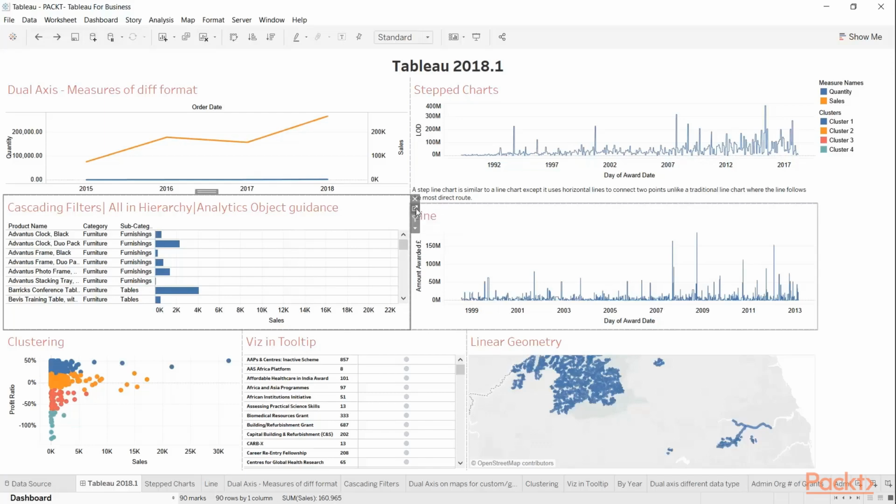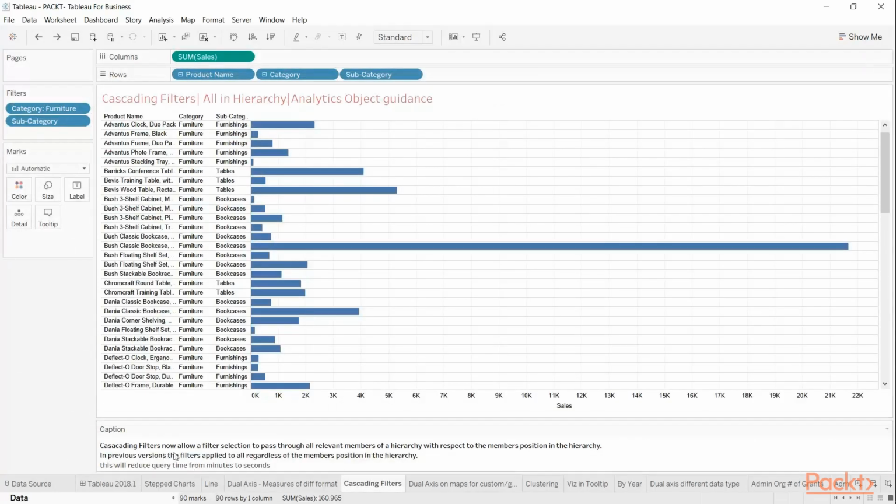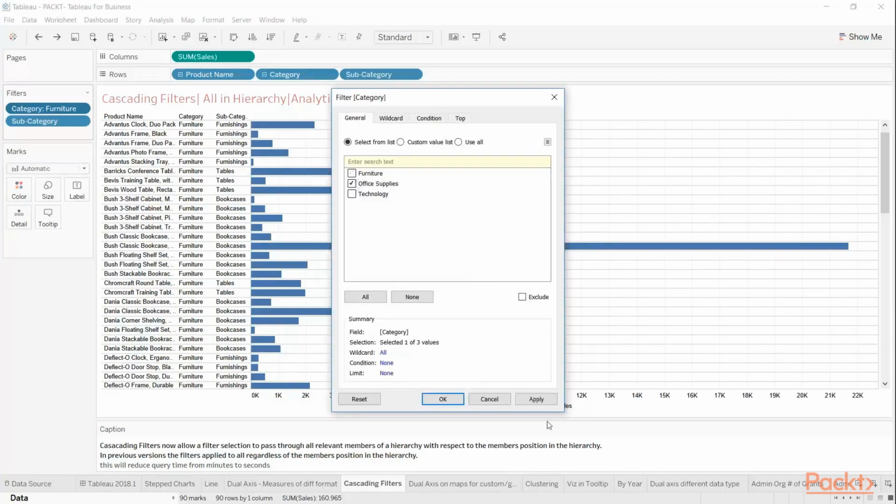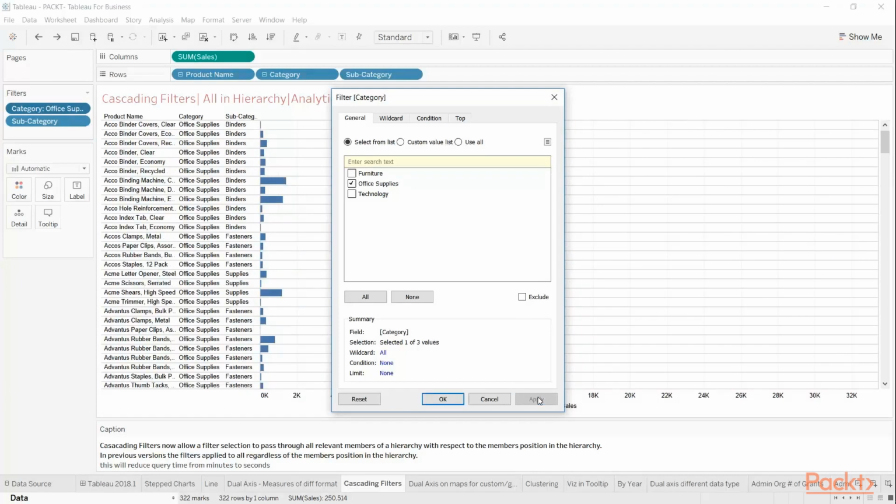guidance. So if we go to this particular sheet, so here cascading filters now allow a filter selection to pass through all relevant members of a hierarchy with respect to the member's position in the hierarchy. In previous versions, the filters applied to all regardless of the member's position in the hierarchy. This will reduce query time from minutes to seconds. So if you see from this particular filter here, it's currently fixed at the furniture level. If we change it to office supplies, you can see how each one of the members in the hierarchy, according to their position, is filtered. Do the same for technology.